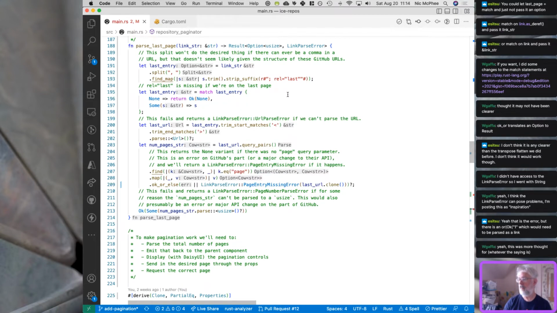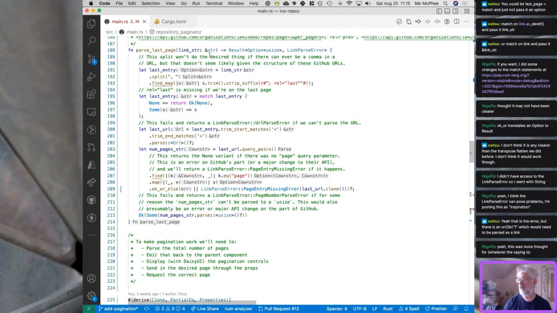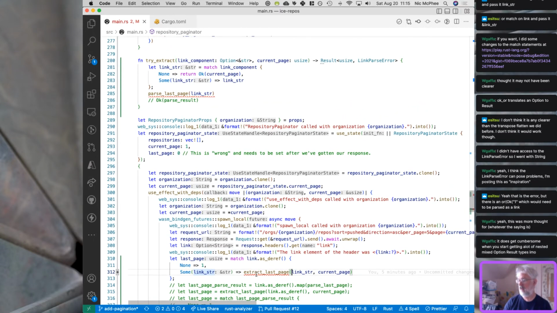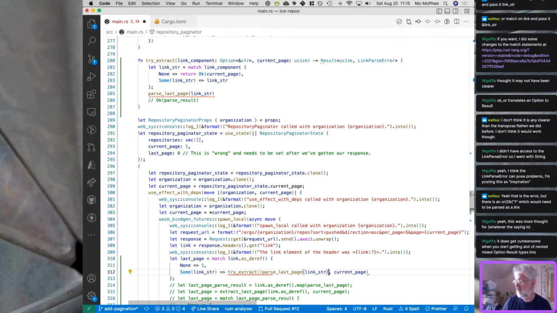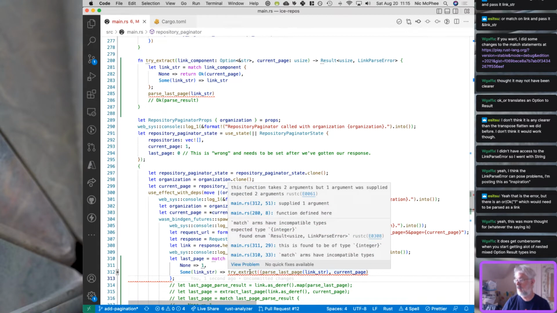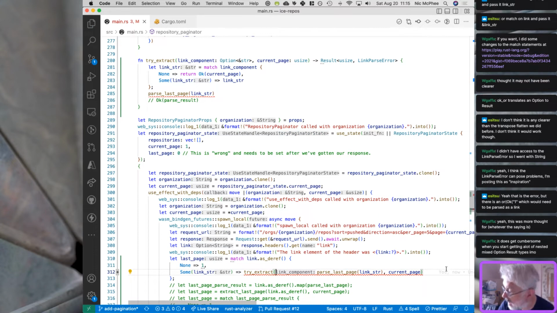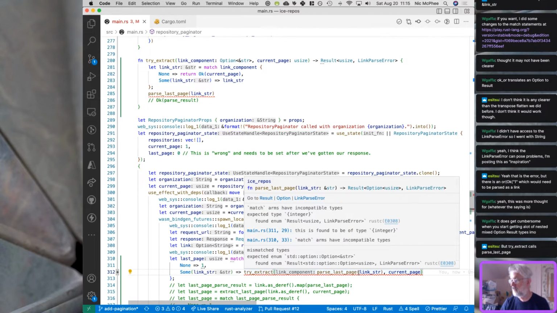No, I don't. This is still taking a str. So this would have to be parse last page from try. This would be something like try extract from parse last page on that. Something like that. And now, ooh, oh, I've got too many open parens here. And now it's shouting about many things. What is it?